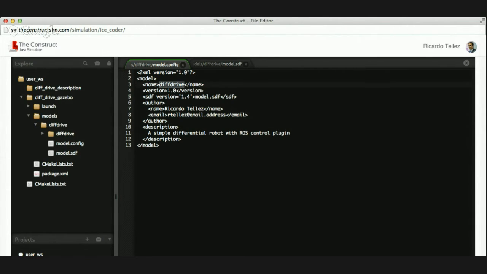This is very important. Has to be the same as the name of the directory there, and it's going to be used to refer to this model. So the name that you put here, when you include this model in other simulations, you will have to write exactly the name that appears here. We call it differential drive. Okay, now so we have this, we can just Control S to save this file, and we have modified the model config file for the differential drive.